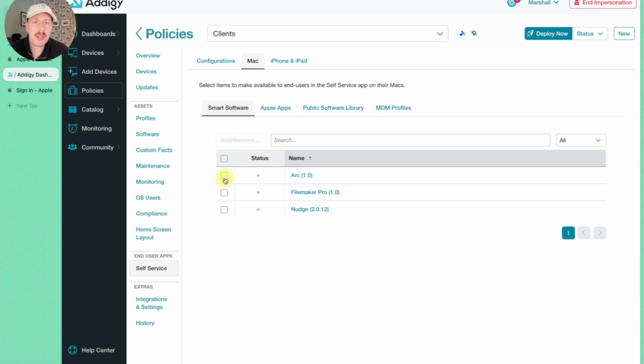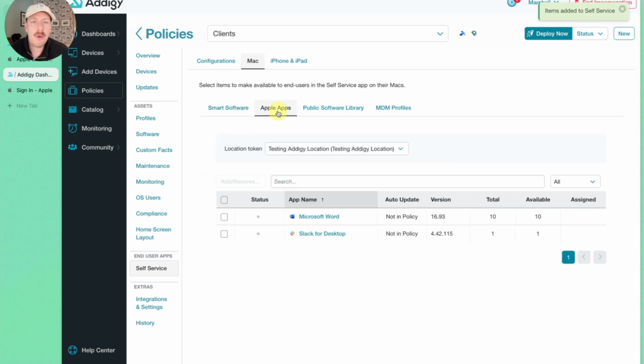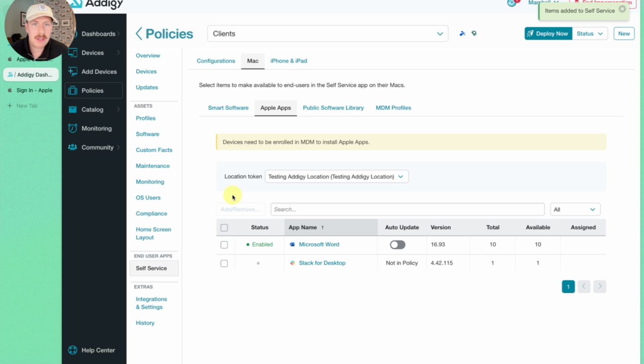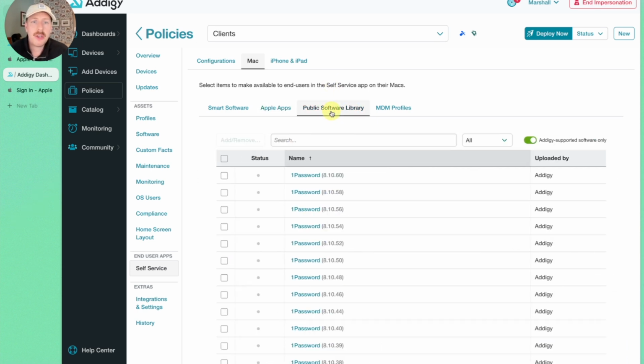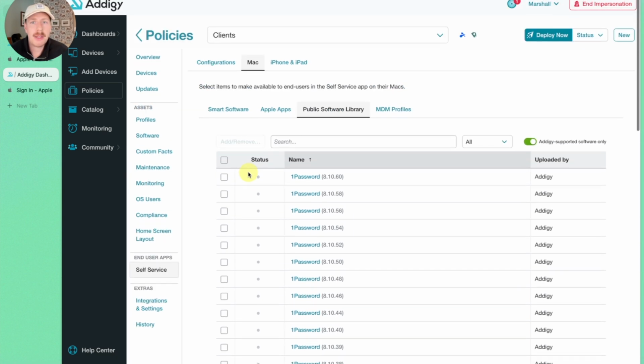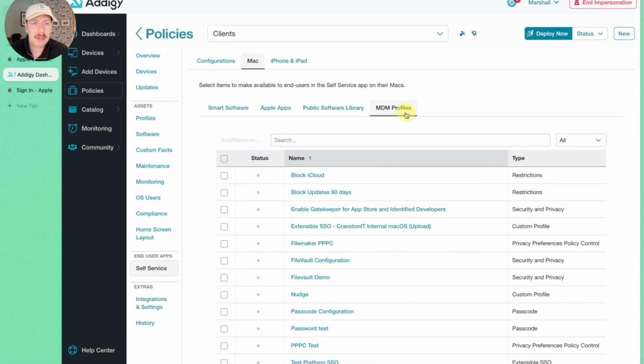So if that's some smart software, you can add that. You just check those options, click add and remove, and add to self-service. If those are Apple apps, so apps from the App Store, you can add those the same way. Just check it, click add and remove, and add to self-service. It's usually best practice to click auto update here as well. That way those get patched. You can do the same for Addigy's public library and MDM profiles.